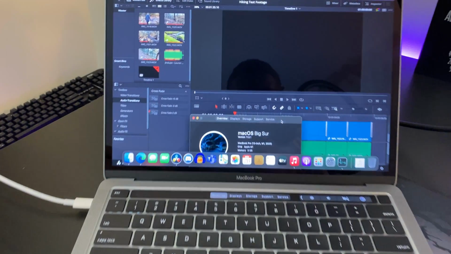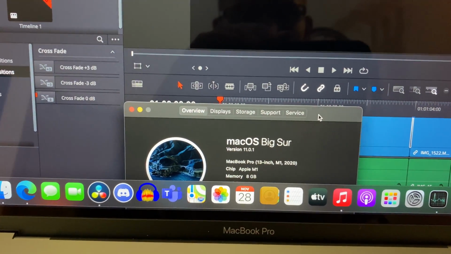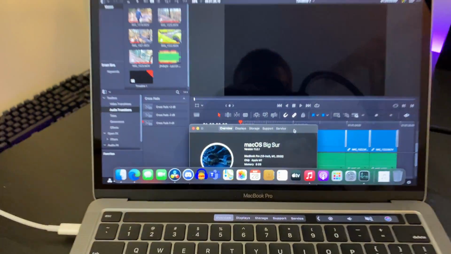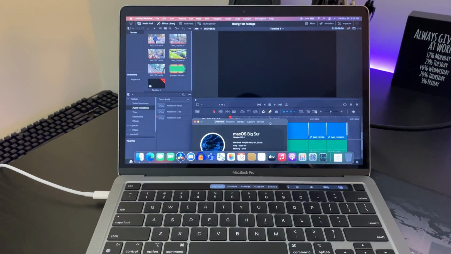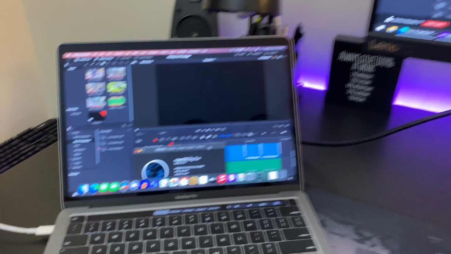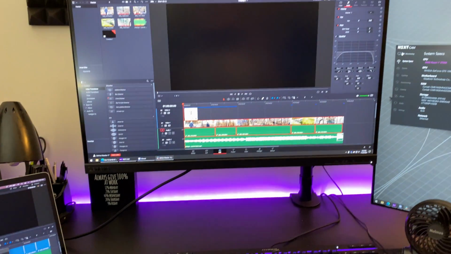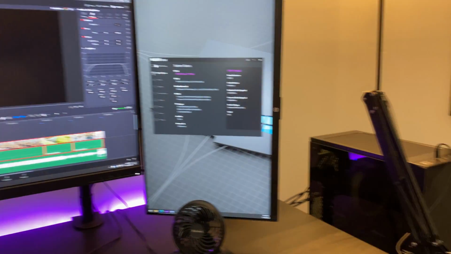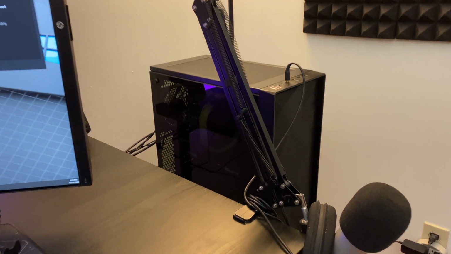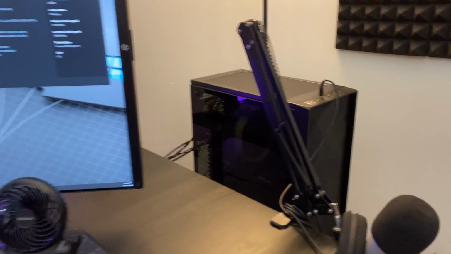Okay, so I just purchased this MacBook Pro M1. It's the base model with just 8 gigabytes of RAM and 256 gigabyte SSD. And I wanted to give it an apples to apples comparison with my gaming computer slash video editing computer that I built a couple months ago.